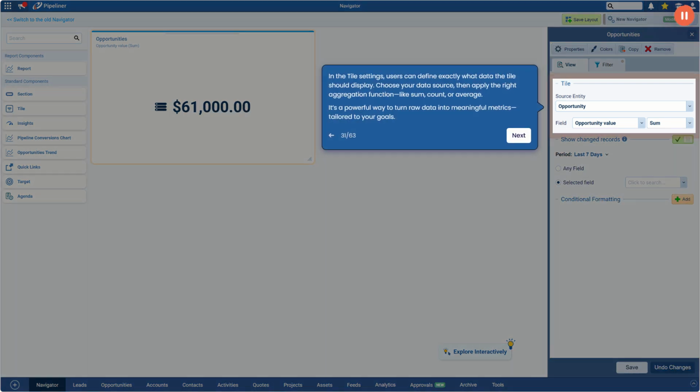In the tile settings, users can define exactly what data the tile should display. Choose your data source, then apply the right aggregation function, like sum, count, or average. It's a powerful way to turn raw data into meaningful metrics, tailored to your goals.